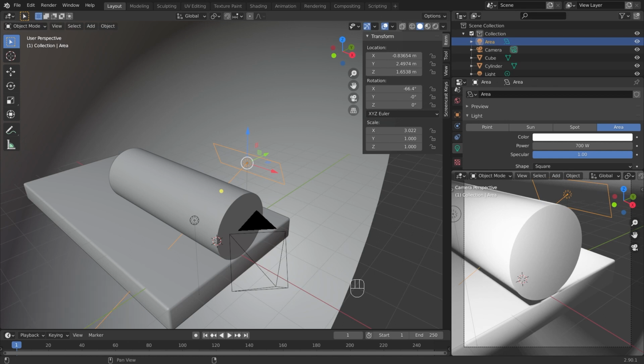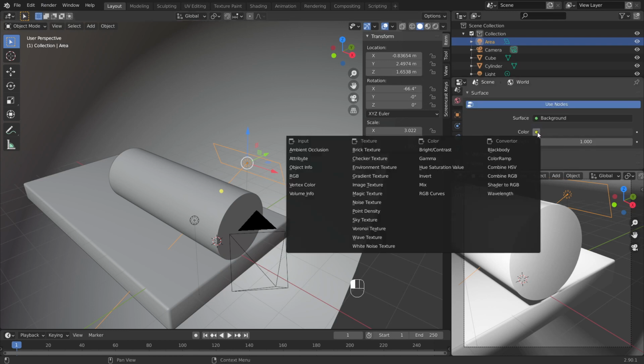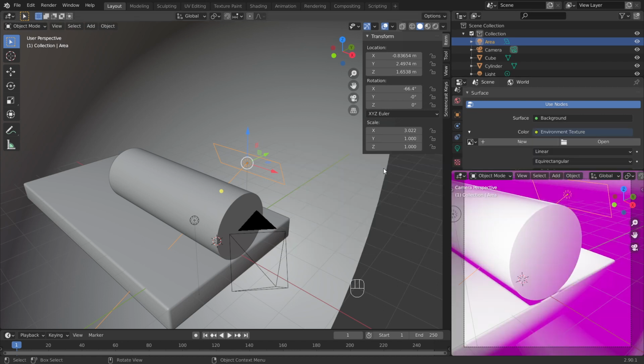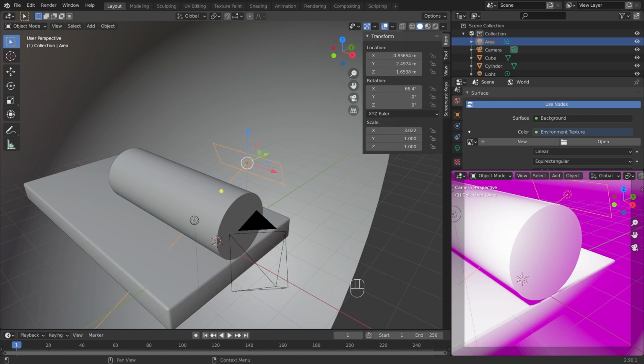The last light we're going to add is going to be the ambient light from the environment. For that, we're going to use an HDR environment texture that ships with Blender itself. To activate it, I'm going to go to the world settings and under color select environment texture. And in response, the whole scene will turn fuchsia pink. This is to tell us that we need to select the actual image texture. So I'm going to click open and navigate to Interior EXR in my Blender installation directory.